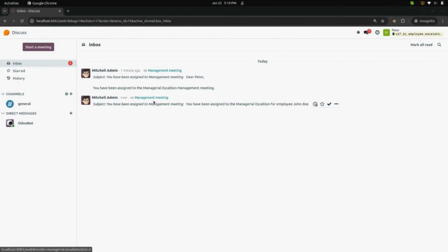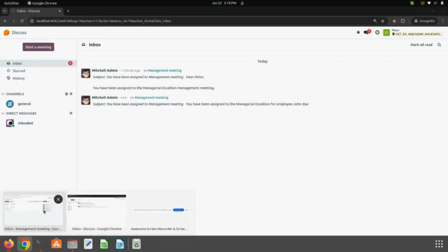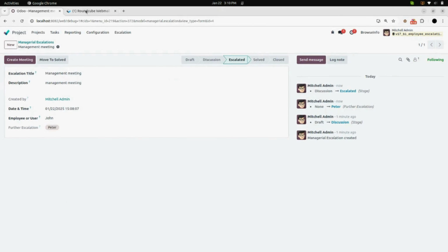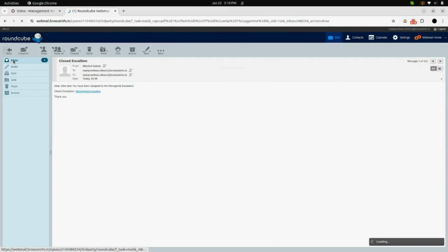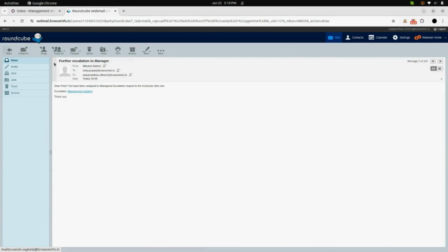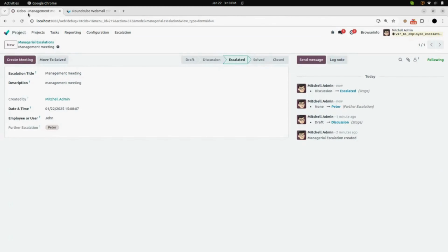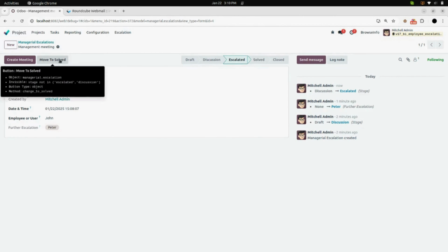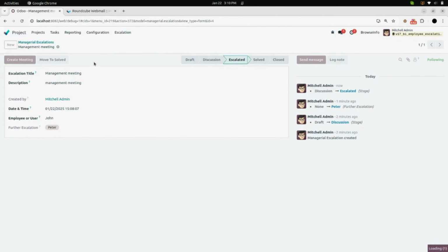Here you can see the message. And not only here, you will also get an email for the escalation. Here you can see further escalation to manager email. And here you can get the email details. Now again, if I click on move to solved, the escalation will move to solved state.